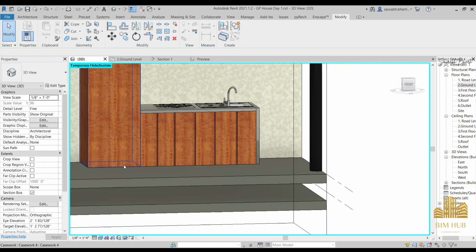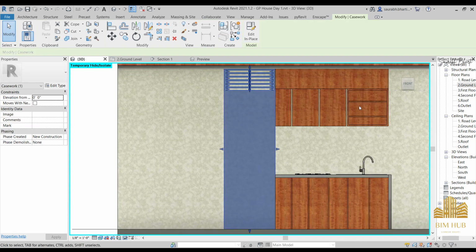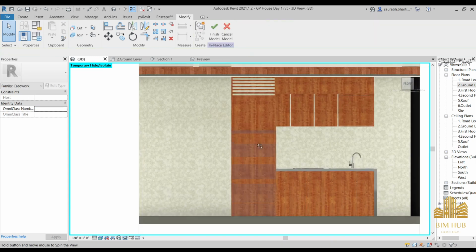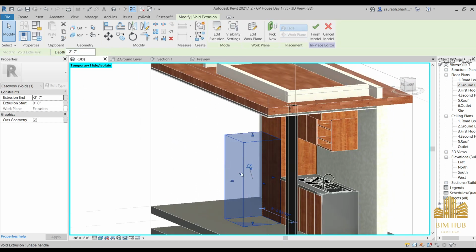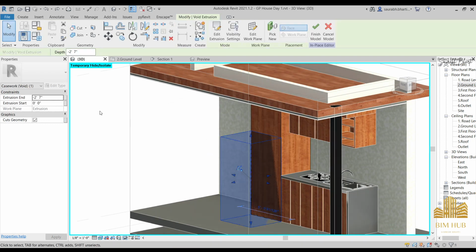Finish this model, and if you want to do the same thing over here, first of all, go to this view, edit in place. As you can see, it is at -2 feet 7 inches. Do it at 0. Okay, undo it. Select this. Okay, do it at 0. One feet.